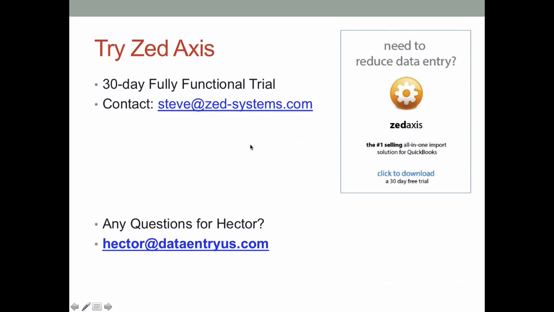I strongly recommend that you download a 30-day fully functional trial for Zed Axis. You can do a lot of interesting imports. If you have a strange file type and you're not sure what approach to take, whether you're going to use IIF, Zed Axis, or batch enter, and you're not sure which way to go, there's my email.